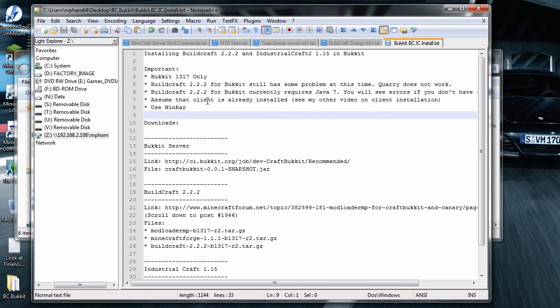And I'm going to assume that you already have your client installed. I have already did a video on how to install the client with both BuildCraft and IndustrialCraft. Again, one final thing is that my recommendation is that you use WinRar. I've had a lot of success with it. It's going to save you a lot of trouble a little bit down the road.